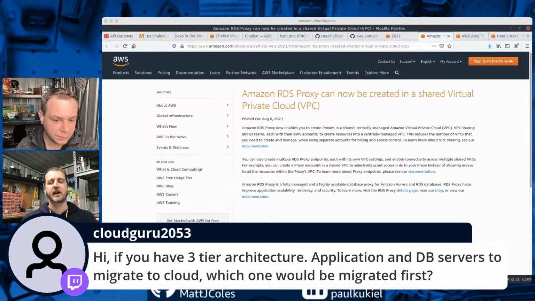and then expand that out, and then look to refactor and move away from managing servers and installing your own database, and take advantage of things like RDS as well. So yeah, I think that would be my answer.